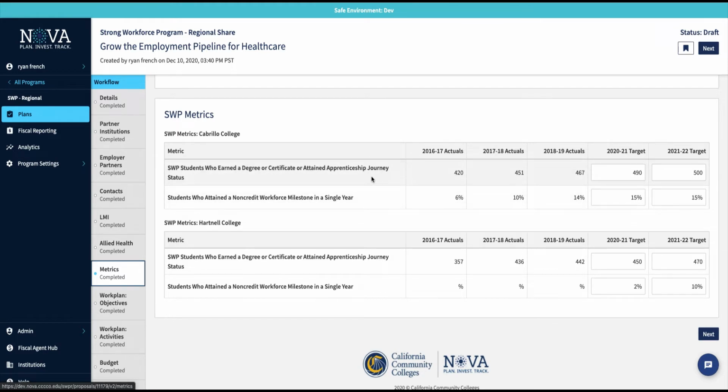And again, this comes directly from Launchboard, which is really exciting. This is the first integration that we have with Launchboard, so you're no longer going to be required to go find that information and manually enter it.